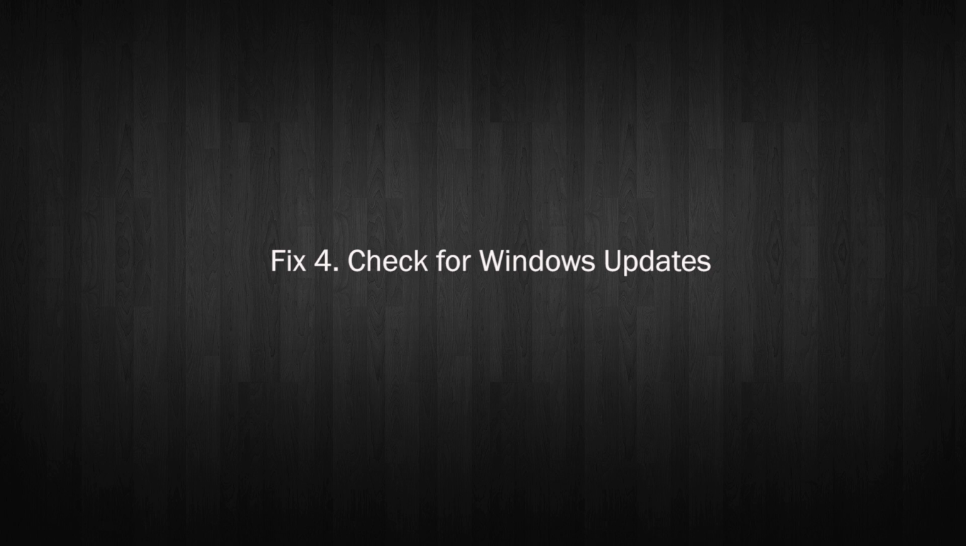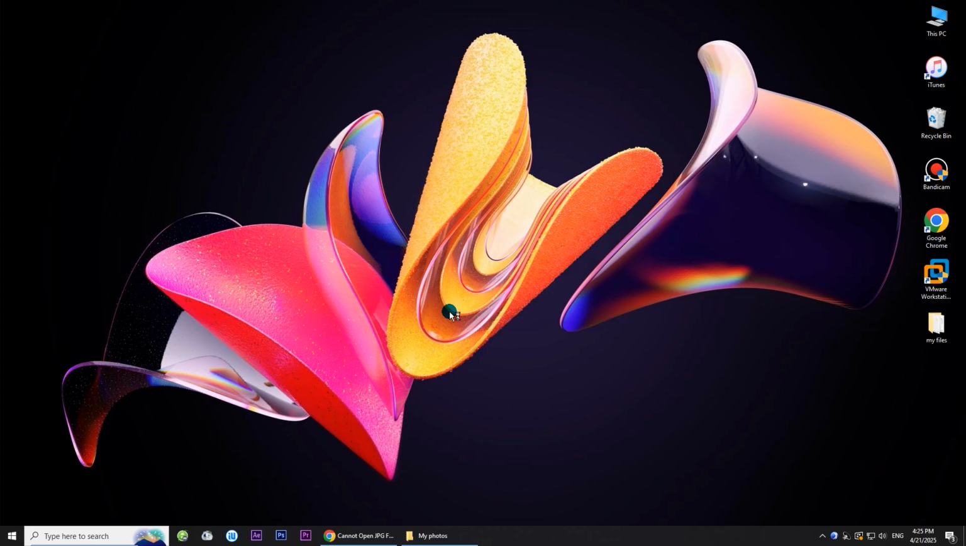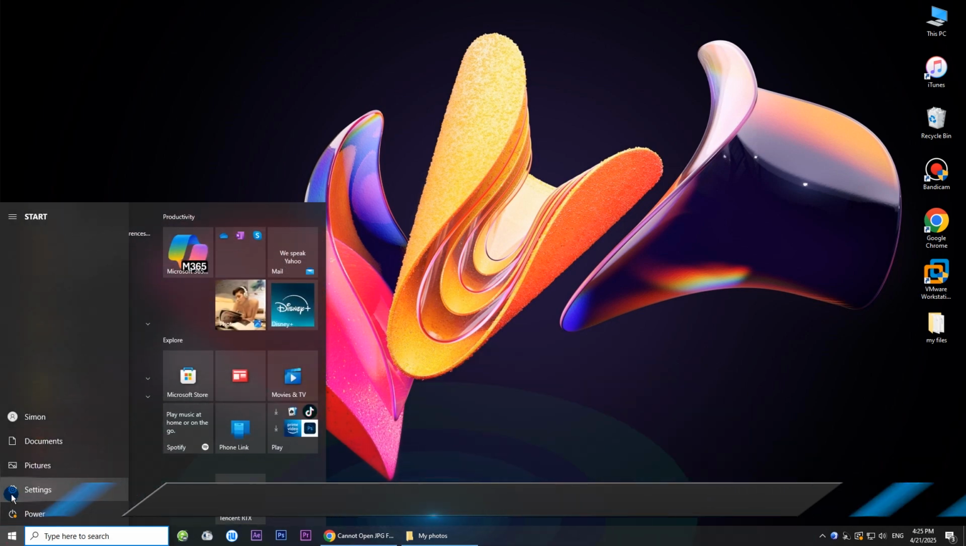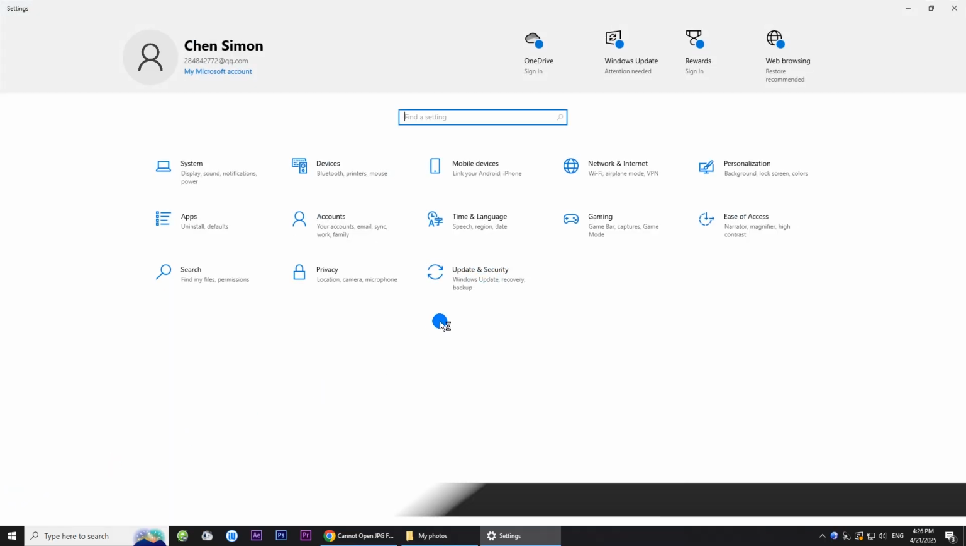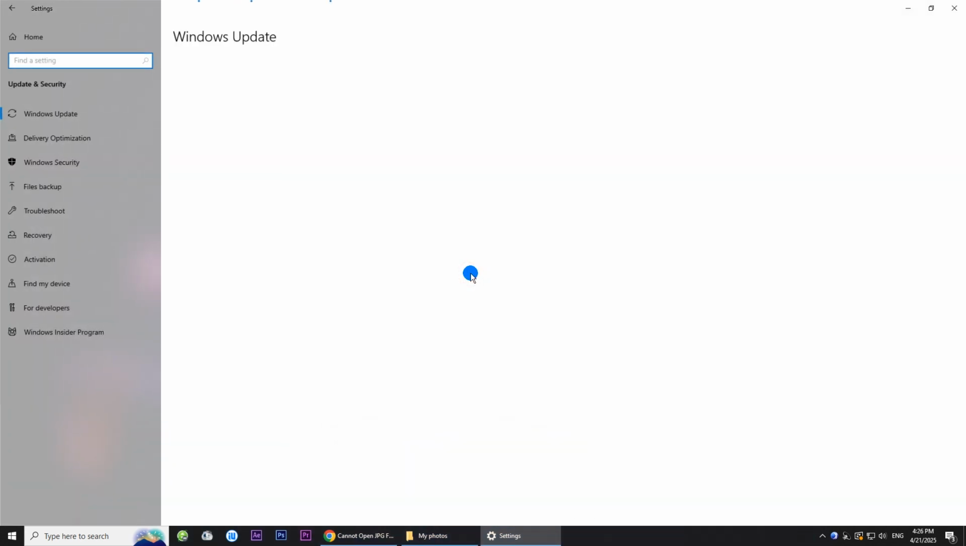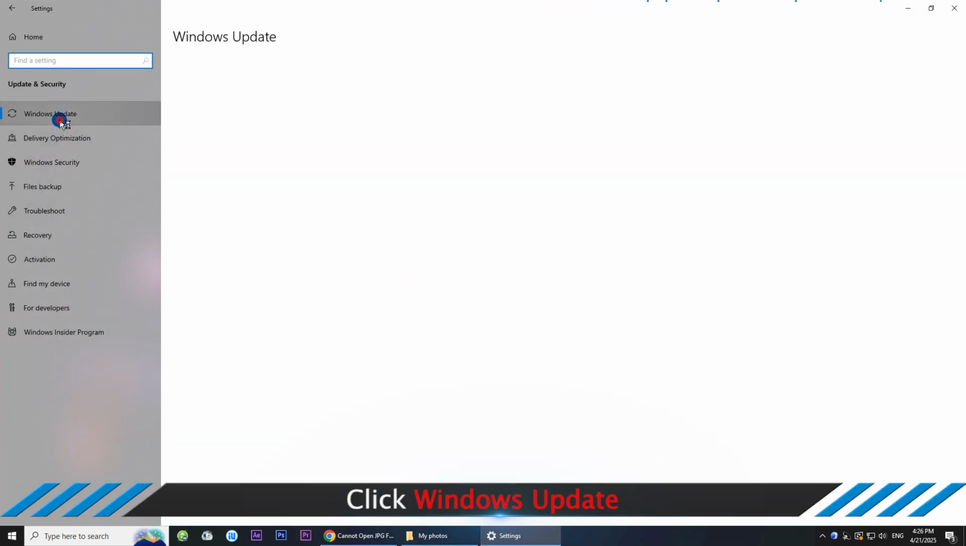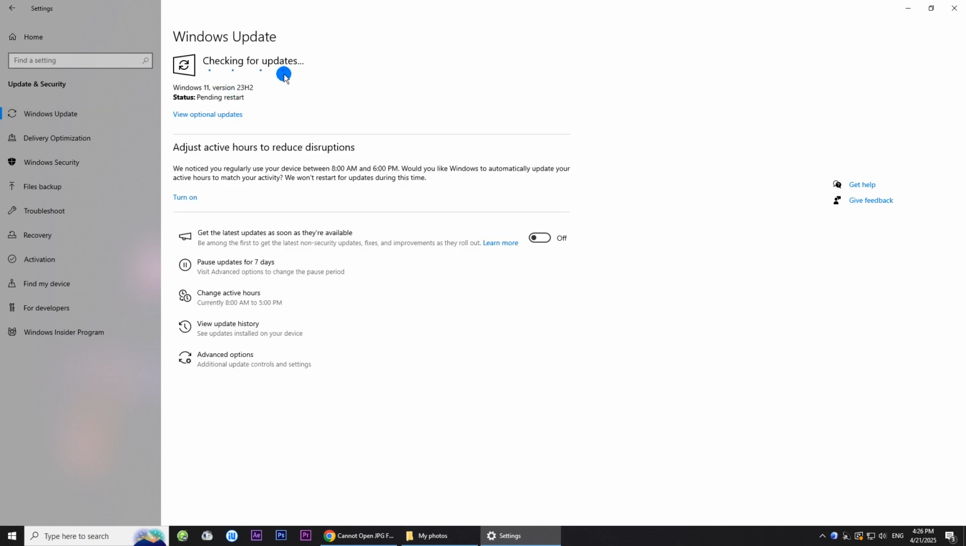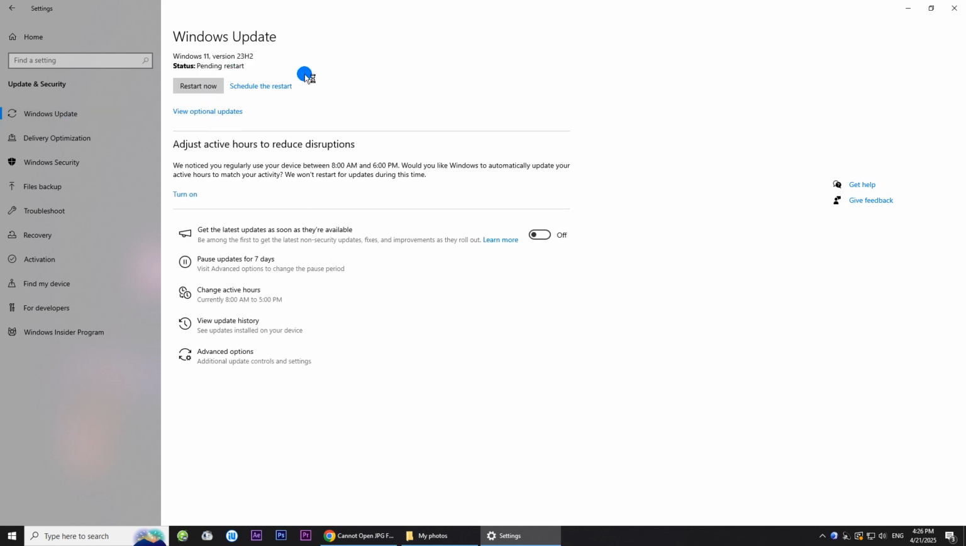Fix 4. Check for Windows updates. Open Settings. Click Update and Security. Then click Windows Update. If there is new update, you can follow the instructions to update Windows.